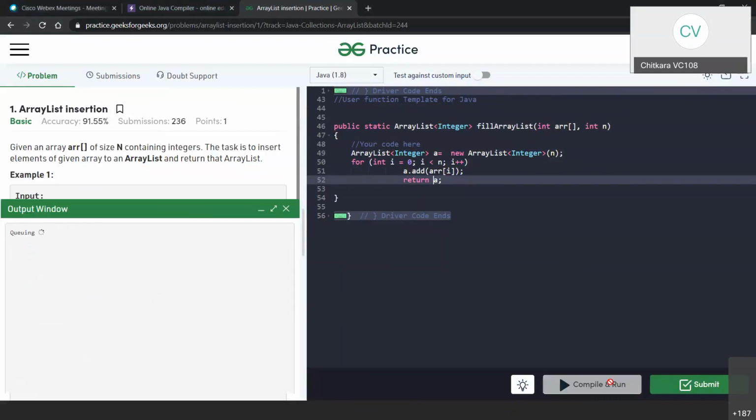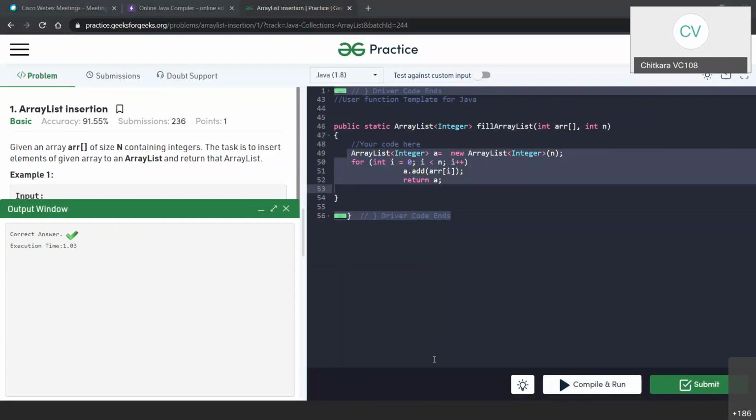So let me compile and run it, and then let me submit it. Yes, it does work. Now let me see some of the different contributions over here.